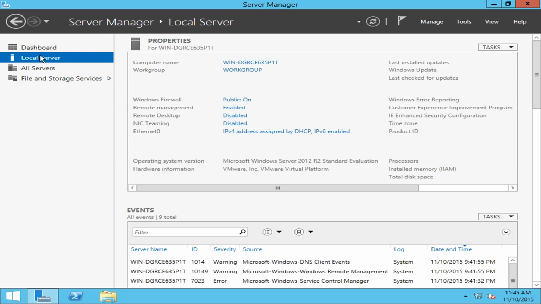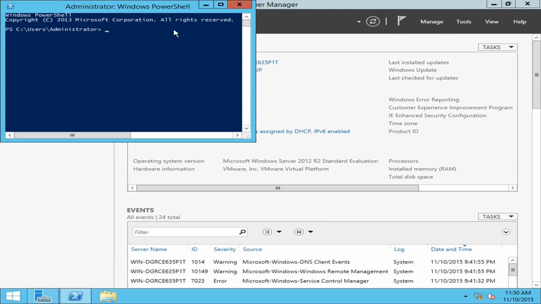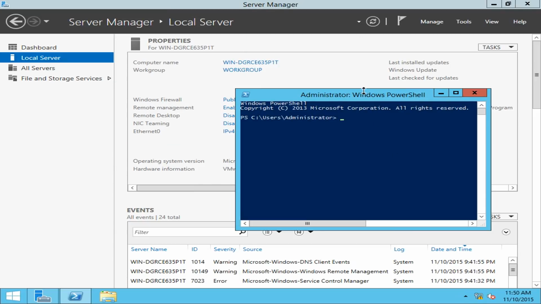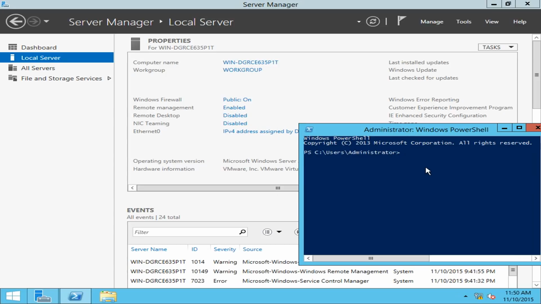So let's start configuring our server before we promote it to a domain controller. First, what I usually do is go ahead and change the IP address from a DHCP assigned one to a static one. Usually in my test environment I use the IP address which was assigned by the DHCP. If you don't have a DHCP server on your network, don't worry about it.